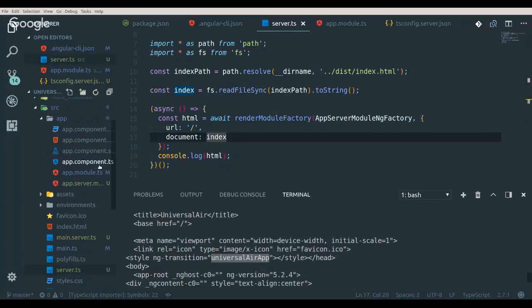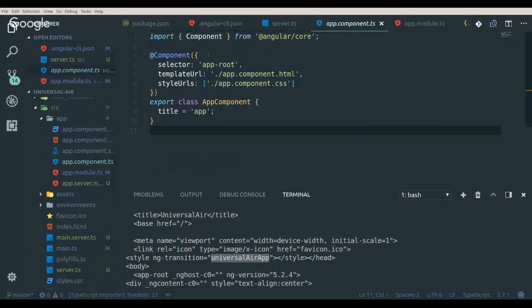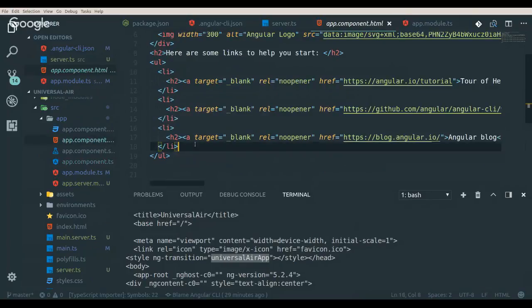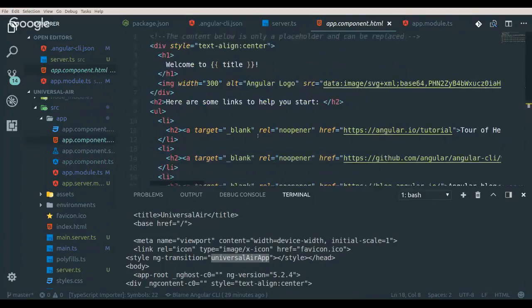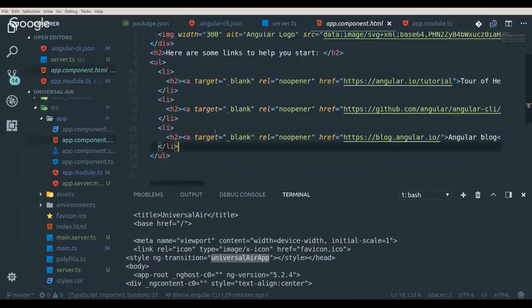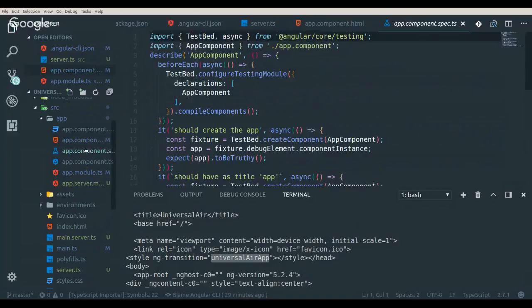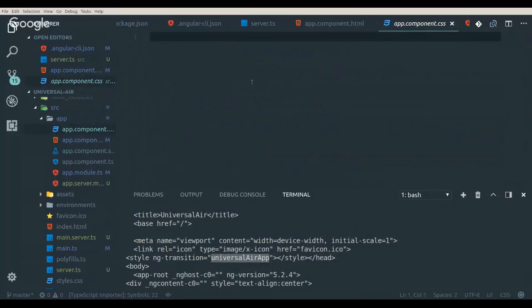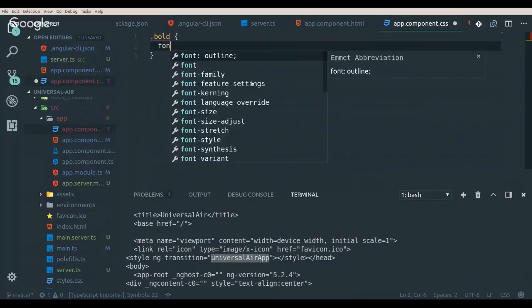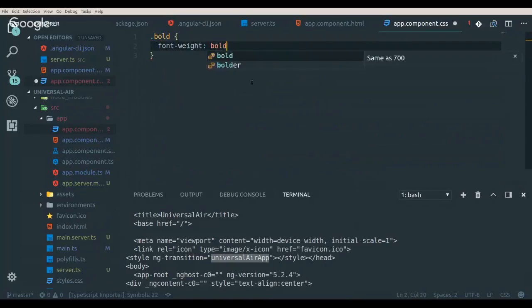And if I were to change my component, so this is my regular component, and I were to add some other links here, if I wanted to star a couple of these, right? Let's make this one bold. And we have our spec file, but our CSS file. If I give bold a font weight of bold, that will get rendered as well.